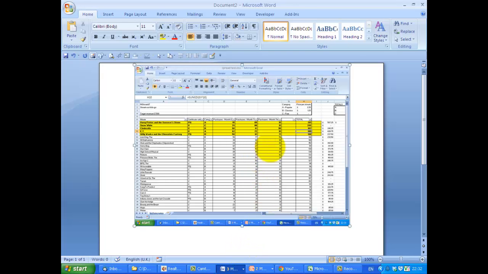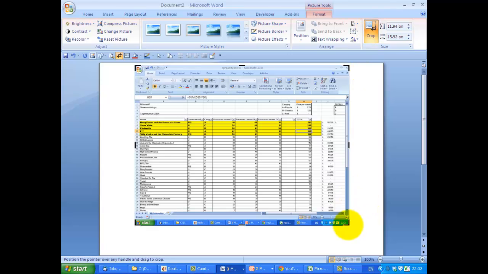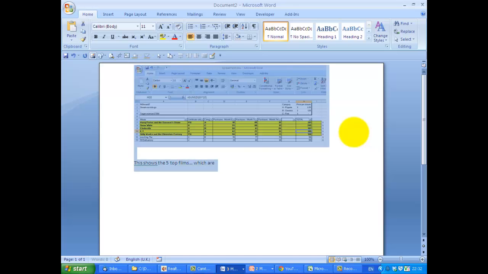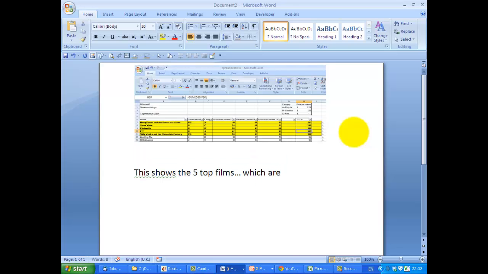What you should be doing at this stage with this document, of course, is cropping it, and this shows, and you might want to add which are, something like that. Something clear and simple, a nice sentence to explain, an annotation basically.